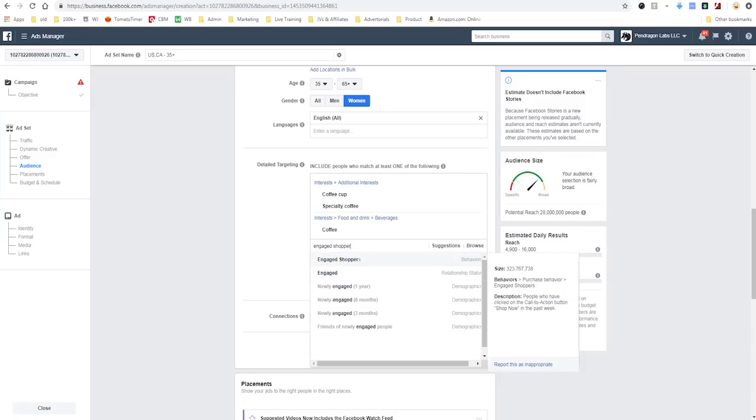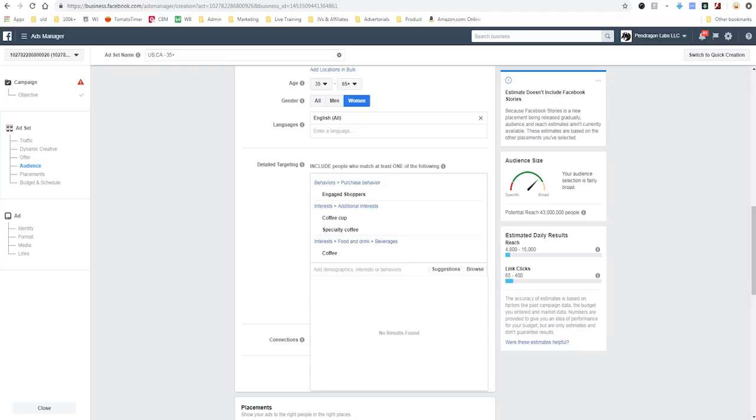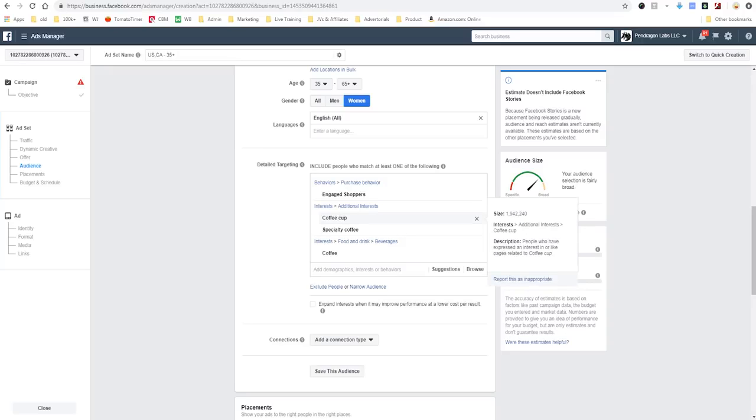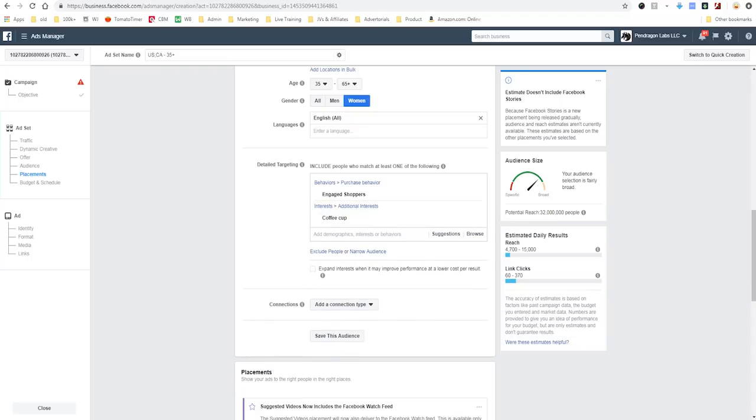So we're going to select that and see how our audience size reacts. Potential reach 43 million people. It got bigger, so I don't like that. Let's see if we can remove maybe just one of these broad things and see if that makes our size smaller. We still have 32 million people here. Either way, we have somewhat of a targeted audience. See, it's in the green. There are a lot of people who like coffee and who are buying stuff online, so that would make sense.